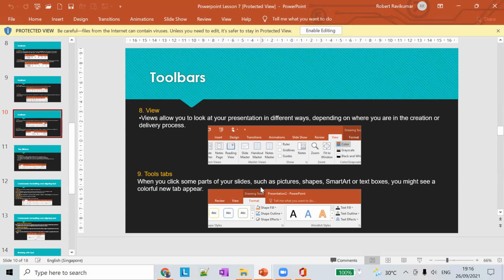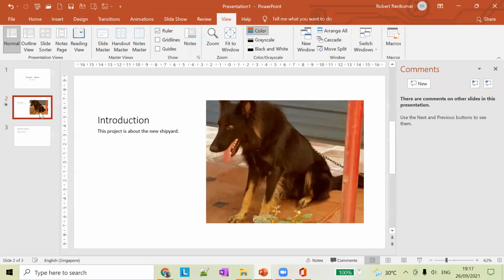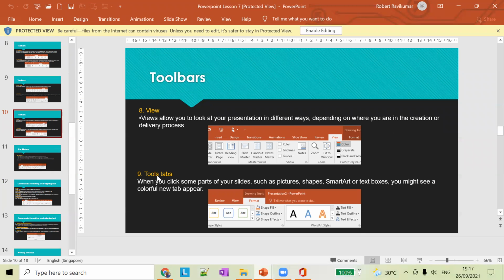Then we have the tools tab. When you click some part of a slide, such as a picture, shape, SmartArt, or text box, you might see a colorful new tab appear. Let's say I'm in the slide; you will see Review, View, Help. These are the default tabs that are available. But if I click this picture, you will see a new tab appear. That is called the toolbar tools tab.